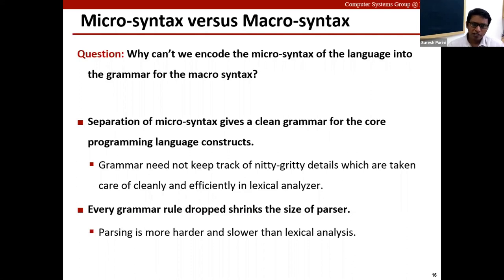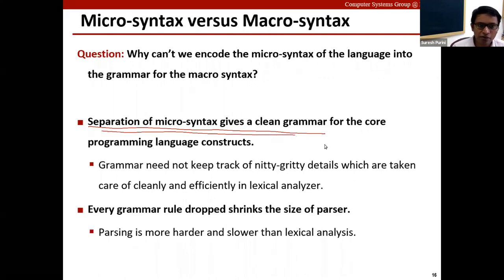On the contrary, it's not possible for you to specify the syntactic structure of statements, blocks, etc., using regular expressions. You have to rely on context-free grammars to get that done. So the idea here is that separation of micro syntax from the grammar gives a clean grammar for the core programming language constructs. Keep this idea in mind. And this is from the software engineering perspective.